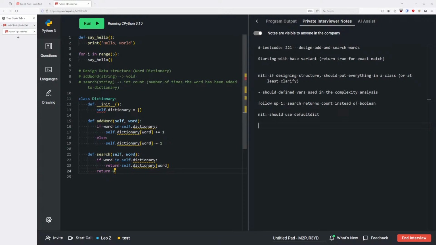Does the time and space complexity change? Let's see. I think add word is still O(1) time complexity because you're only executing one of these statements. It's either modifying the value, which is O(1), or adding a new value, which is also O(1). Here is also O(1). So no, the time complexity does not change, and the memory complexity is still O(n), where n is the number of words you add to the dictionary. In the worst case, yeah, the number of words you add.